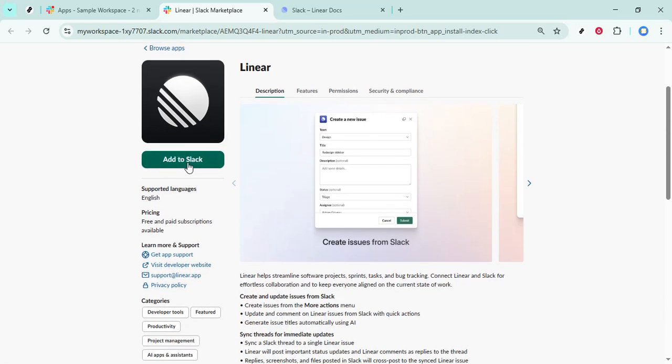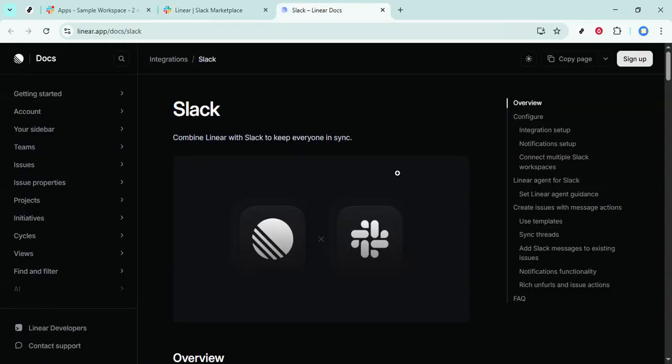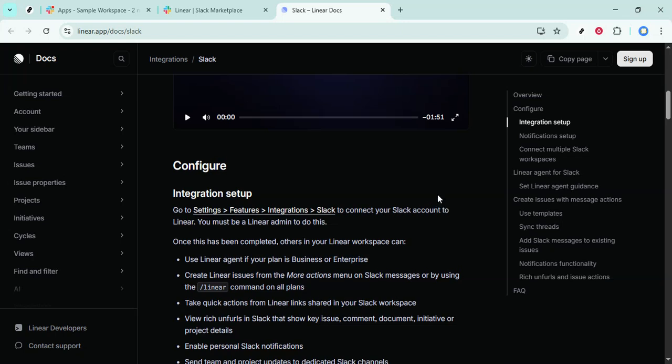This begins the authorization process and links the app to your workspace. At this point, you may be prompted to adjust settings such as the default channel the app can post to or to grant specific permissions. Confirm those prompts to continue. Next, you'll be redirected to Linear.